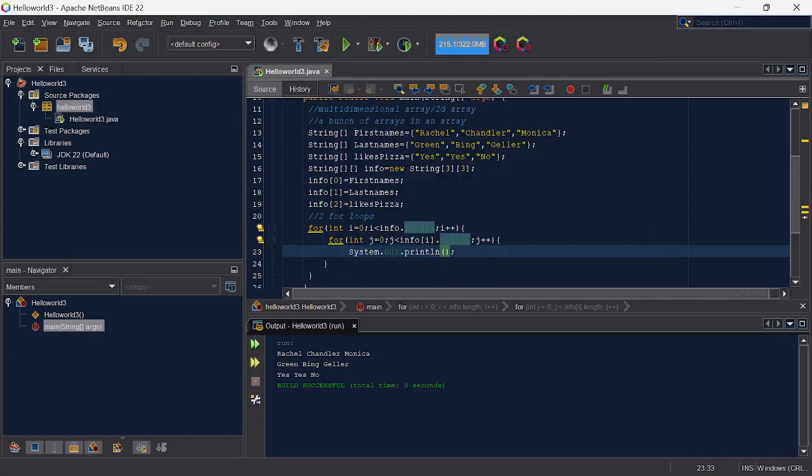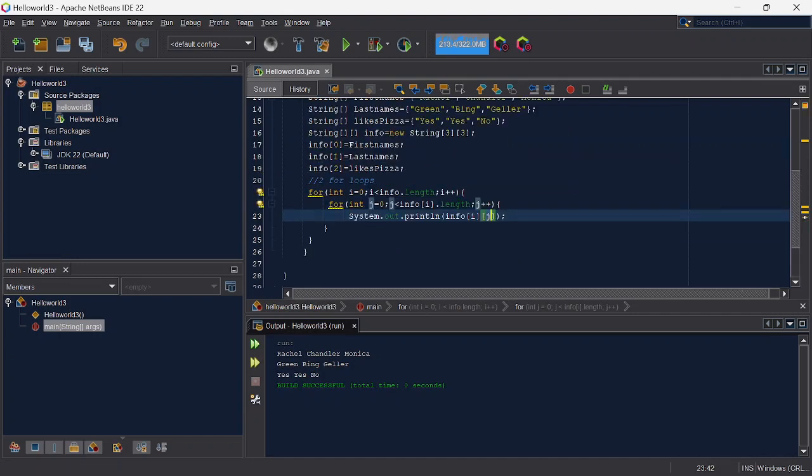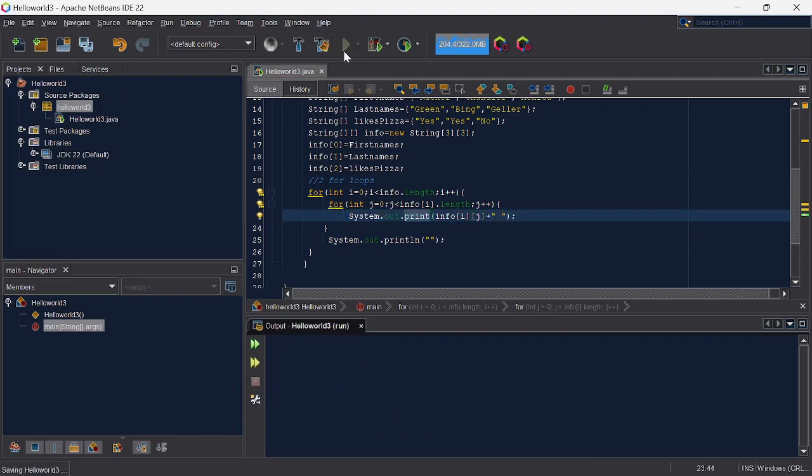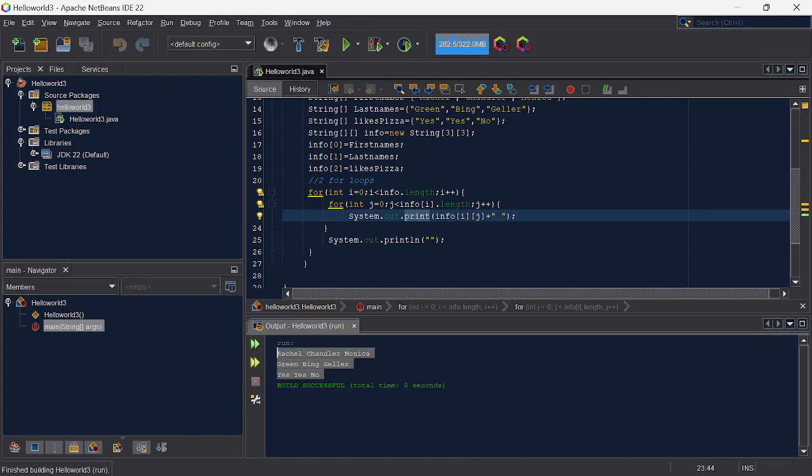So how are you going to access each element? You tell the array name, which is info, and then in the first bracket you tell the array, and in the second bracket you tell the element. Let's say I don't give a line break here, I just give a line break after each array. So let's try to print it. Oops, we have no space. Let's add some spaces, and yep, that's how you use a multi-dimensional array.